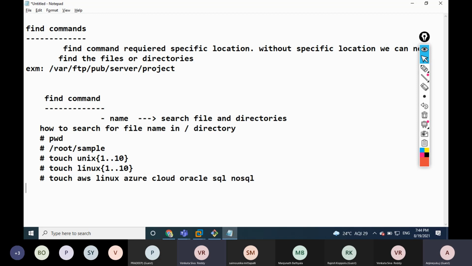Like that. If we want to find files and directories, we can give this command to find files and directories. Now I would like to find some particular file only. How can you find that file? It's very simple.